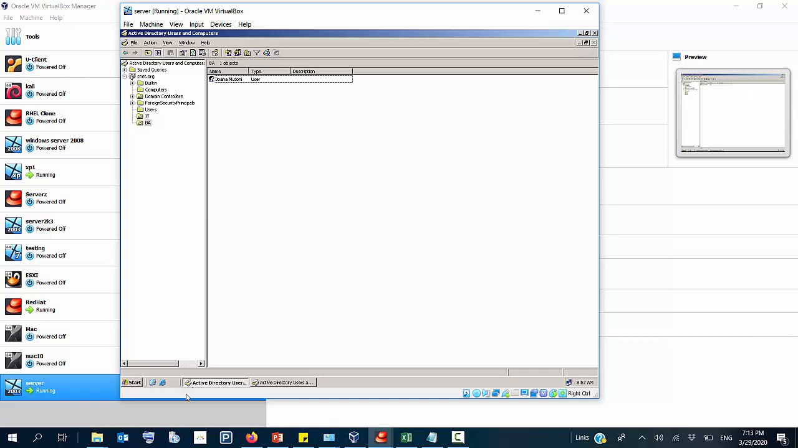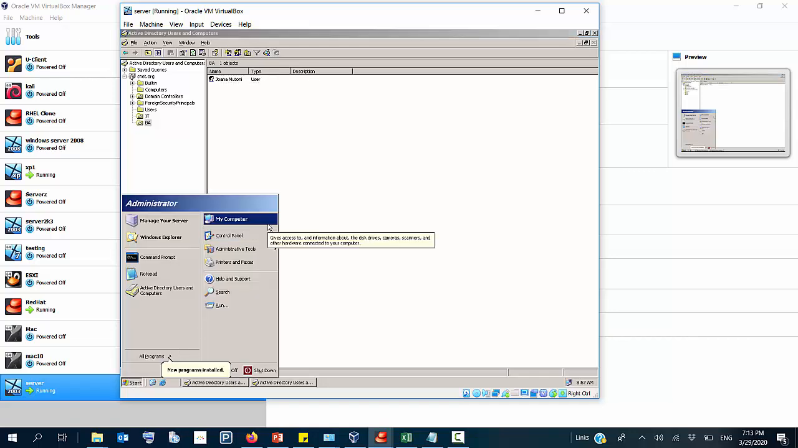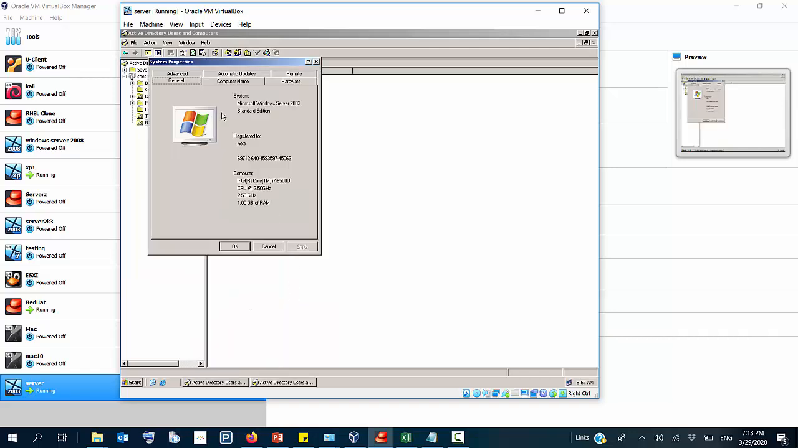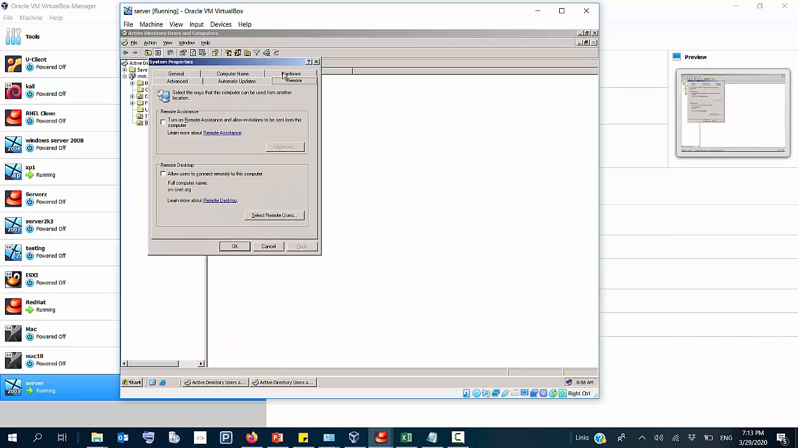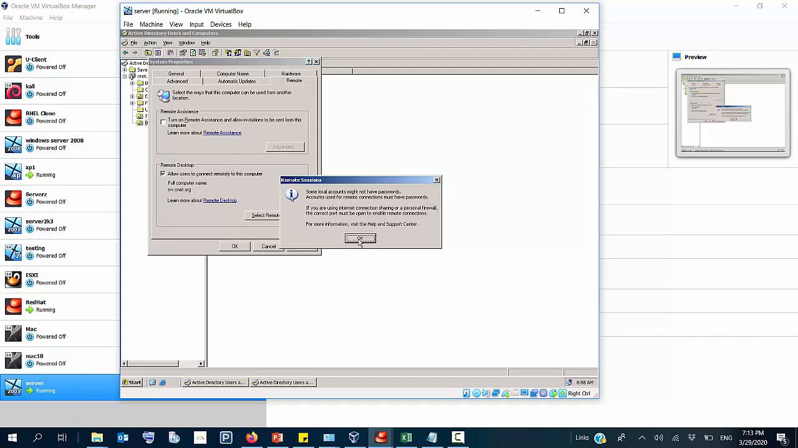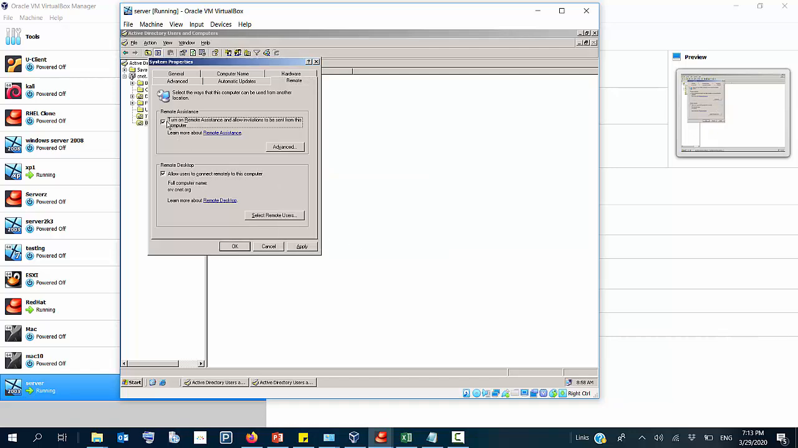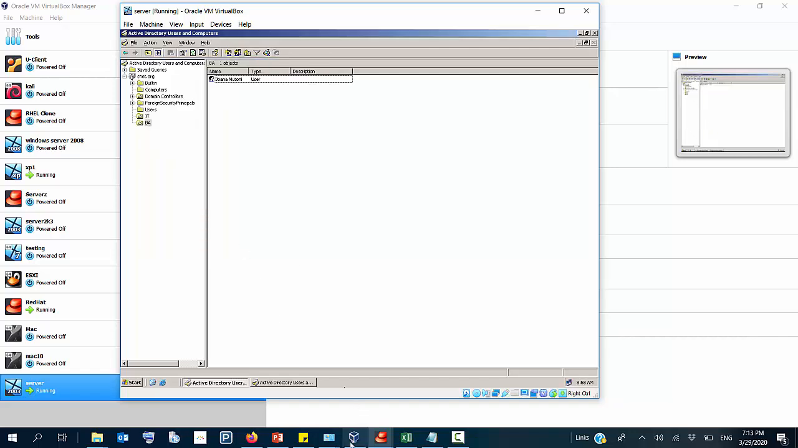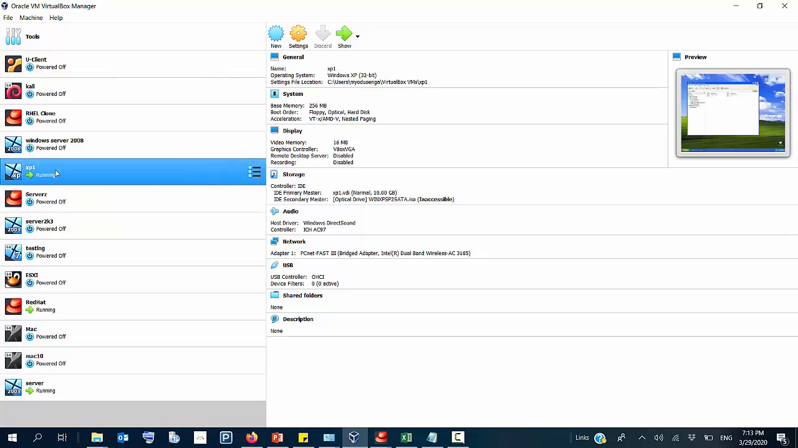Last but not least, you may want your server to be accessed from the what? From the client. Maybe you want to administer it. I'm in the office, but I don't want to go in the server room. I can go ahead and do like this, properties, and then go to remote, and then allow remote desktop, allow users to connect to me remotely, and turn on remote desktop. And if I do like this, apply okay, I can go on the client once again and have my server.